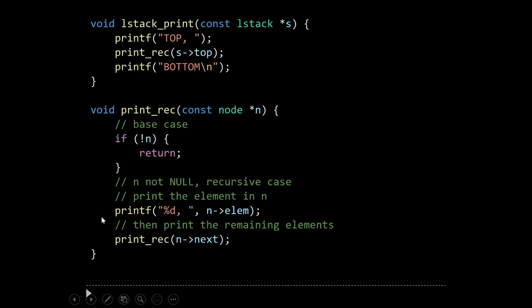And so you can easily convert the iterative version of print into a recursive version of print. You wouldn't actually want to in this case. The iterative version is probably easier to write. But as soon as you start working with trees and graphs, you'll begin to appreciate the power of recursion. For these linear structures, it's not so useful.